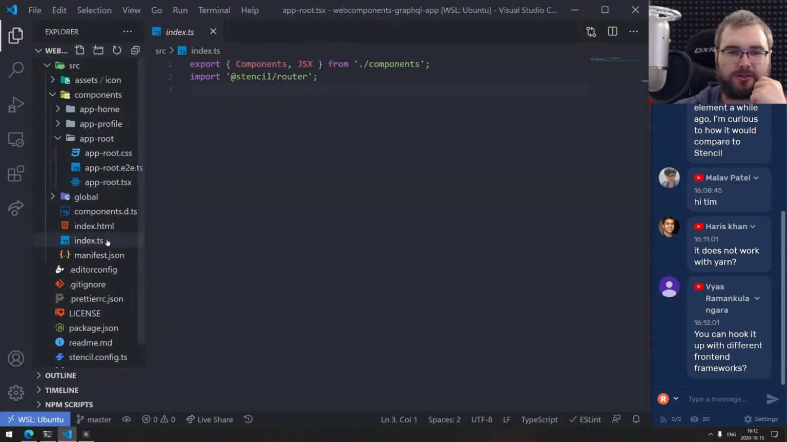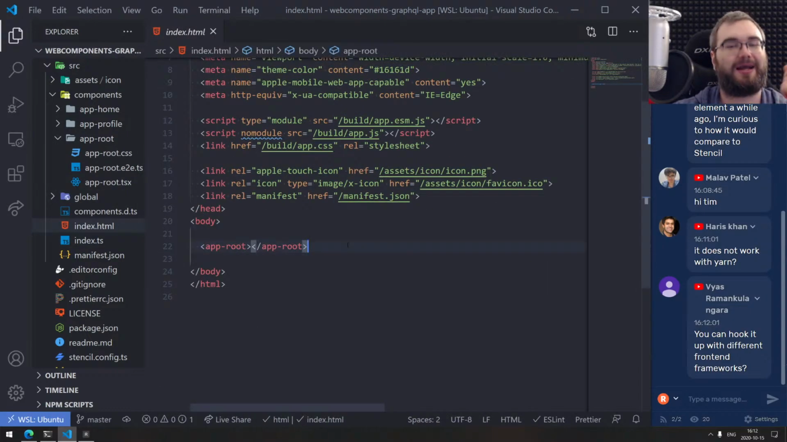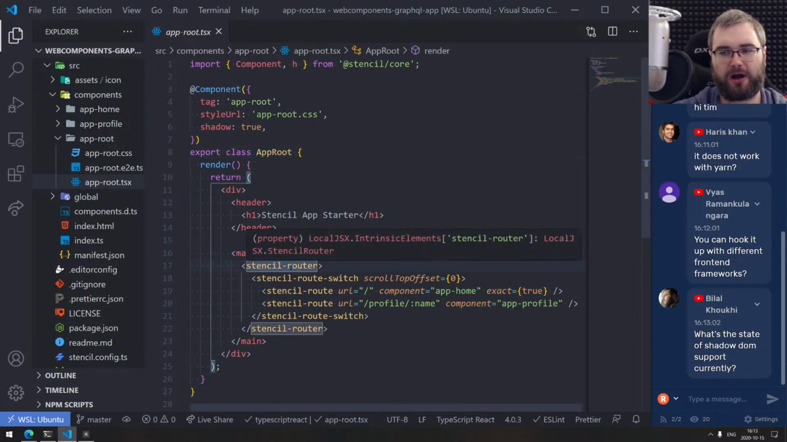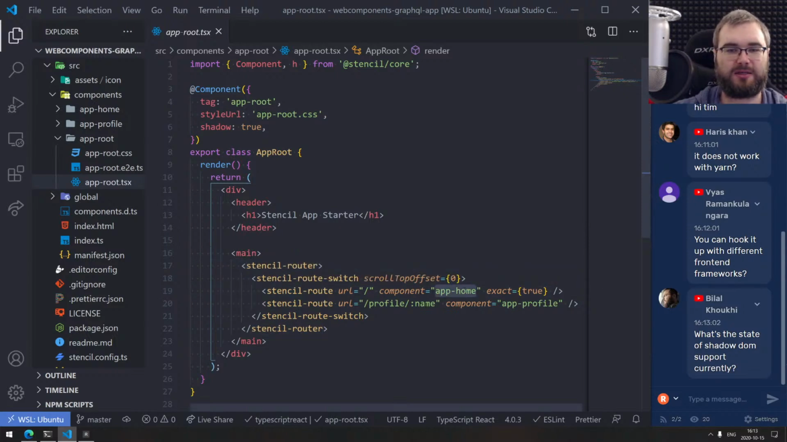Where's the entry point? So we got the index HTML. Is it just, oh, okay. Right, the entry point is HTML because it is web components. True. Good point. So it renders app root component, which is loaded from here. And then this renders the Stencil router, which is the library, right? And then, okay, so here instead of passing the components as children, you actually specify the name of the component. I wonder if you can pass any properties to it. I guess you can, right?